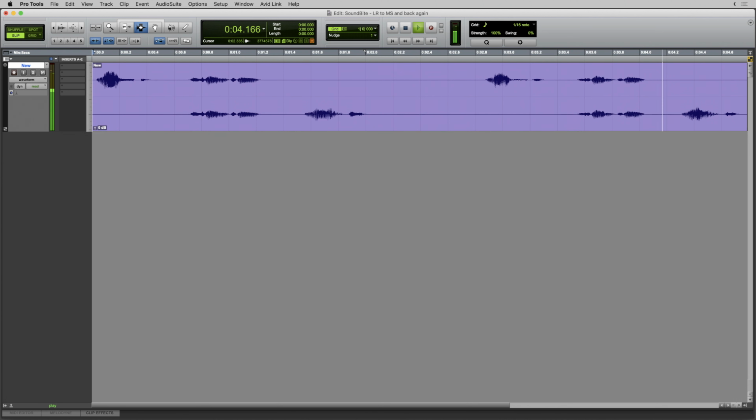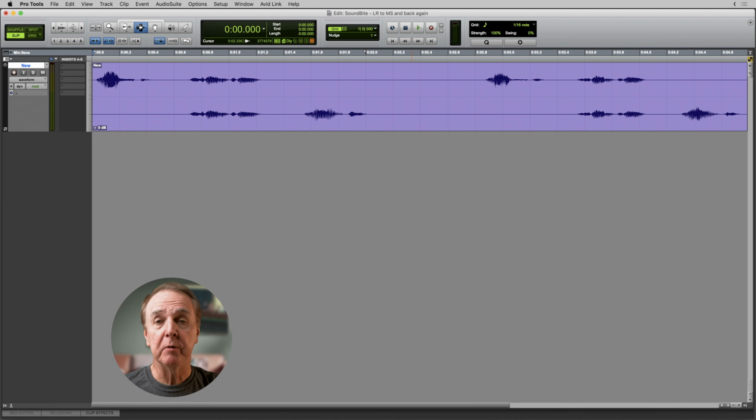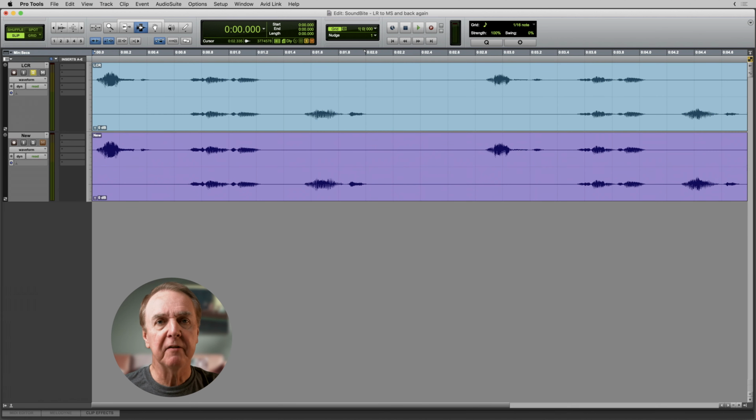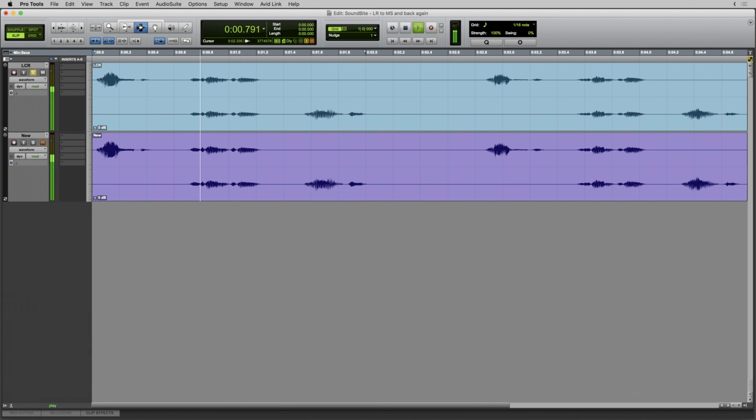And let's compare the original stereo track with the one I've created. Left, center, right. Left, center, right.